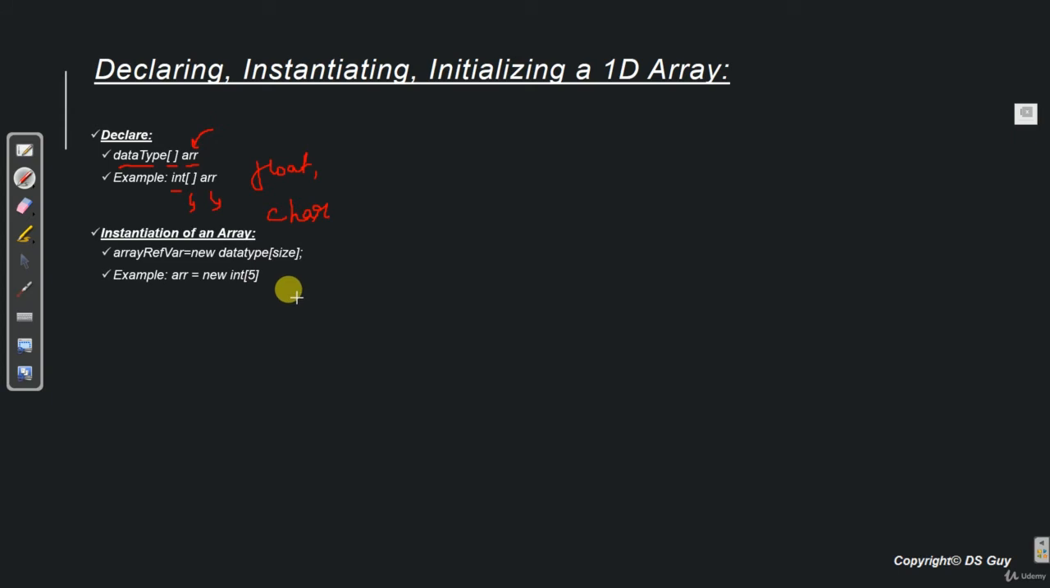Once we have declared an array, the second step is to instantiate the array. So how do we do that? We say integer, which is nothing but the data type, the size of the array, and new, because an array is an object in Java, so it always needs to be created using new. We give it a reference variable, so that the address of the first cell of the array that gets created here is stored in this reference variable.